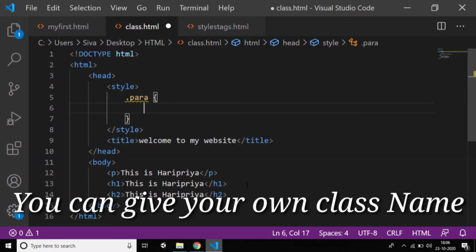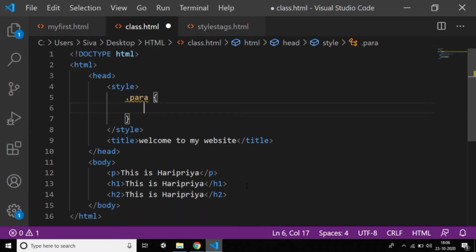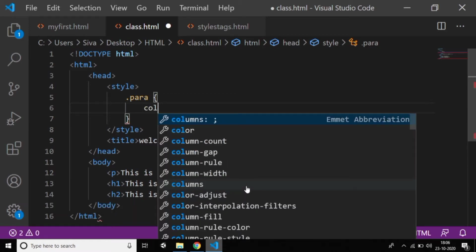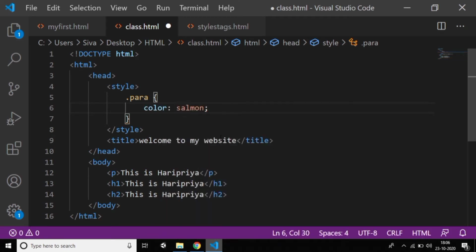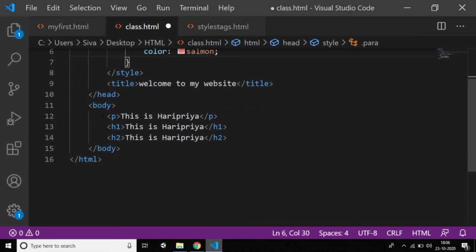Here you need to give which color you want, the color of the text. You want salmon color? Yes, of course. Where do you want it? Up to these three tags, right?